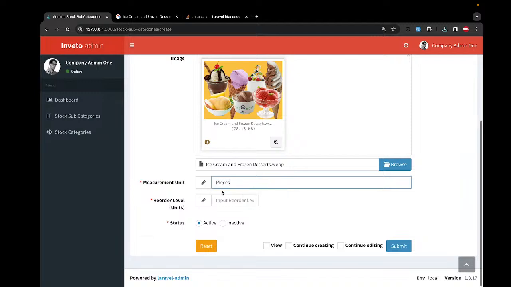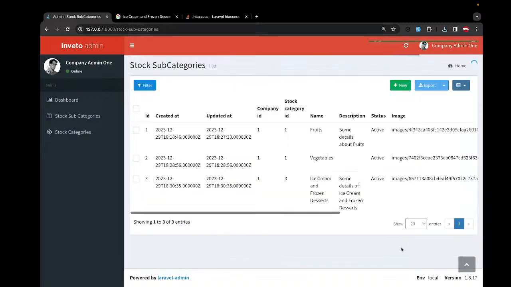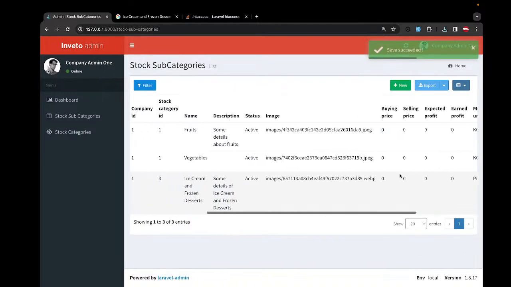Not everything is going to be measured in kilograms. And then I say for ice cream, maybe when you're remaining with 20 pieces, the system should notify us. So that's enough for the testing.